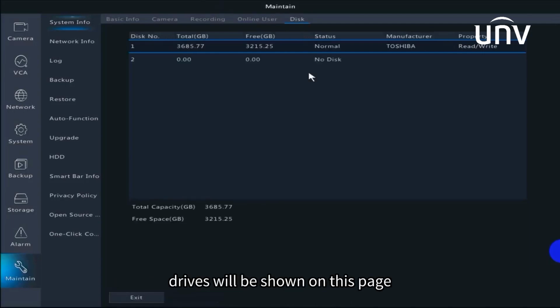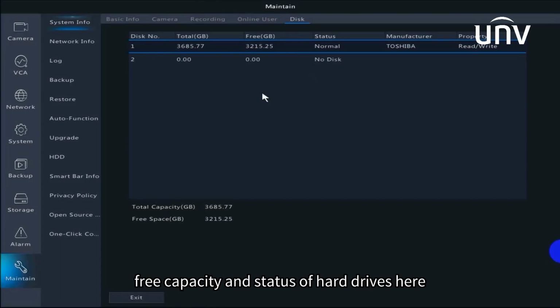And all the installed hard drives will be shown on this page. You are able to check the total capacity, free capacity, and status of the hard drives here.